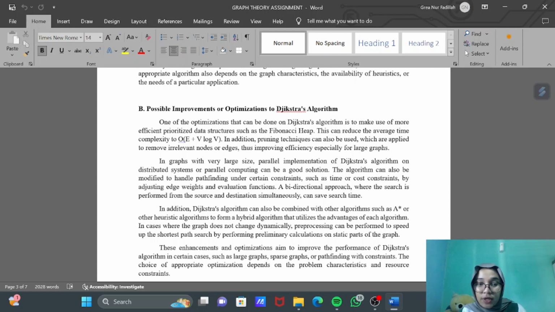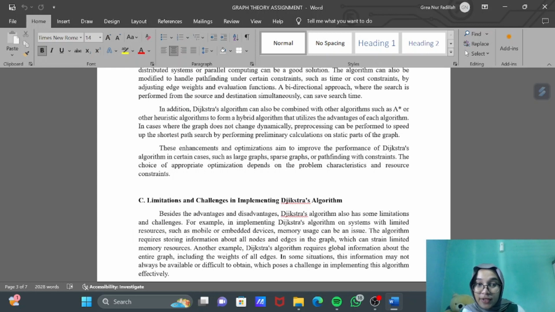In cases where the graph does not change dynamically, pre-processing can be performed to speed up the shortest path search by performing preliminary calculation on static part of the graph. These enhancements and optimizations aim to improve the performance of Dijkstra's algorithm in certain cases, such as large graph, sparse graph, or pathfinding with constraints. The choice of appropriate optimization depends on the problem characteristic and resource constraints.